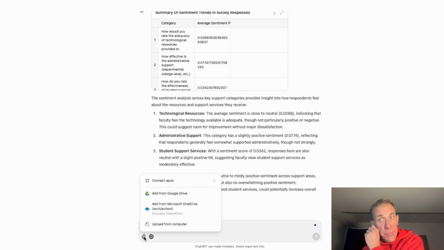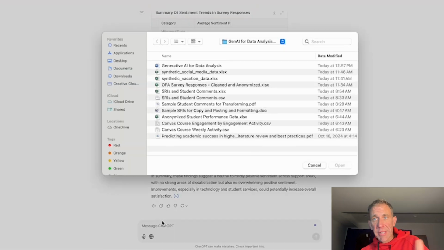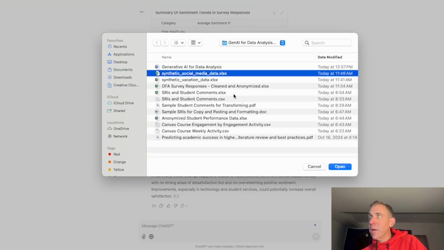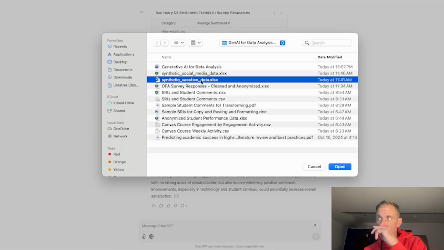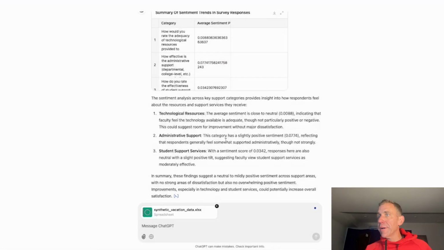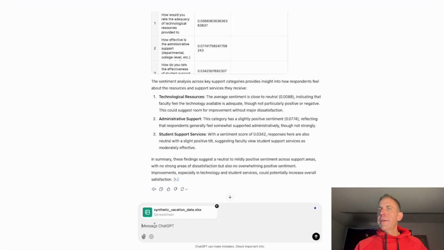Okay, so feel free to jump in and mess around a little bit as I'm going through and demonstrating some different use cases. So again, this is going to be the synthetic vacation data. Feel free to upload it and start screwing around with it and see what kind of answers you might get. Okay. All right. So Jill's going to do it.